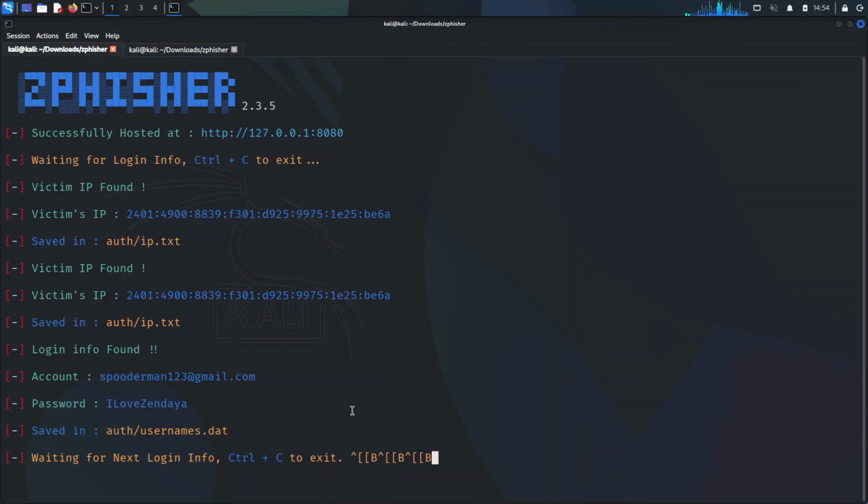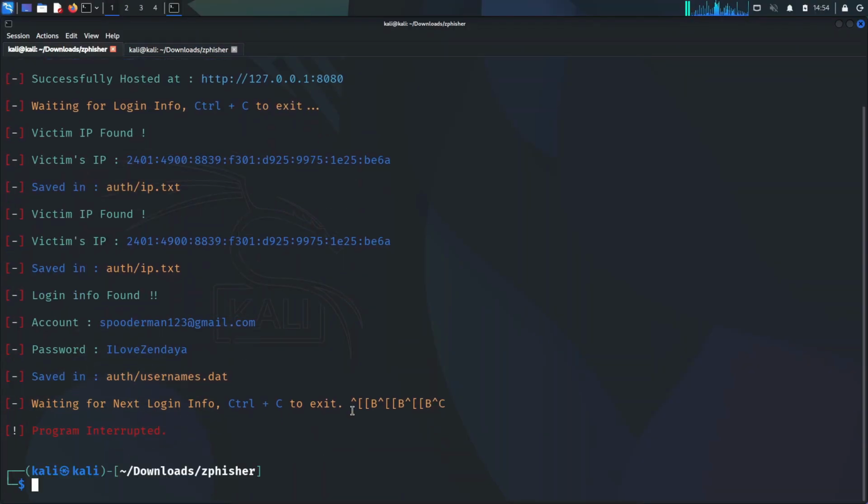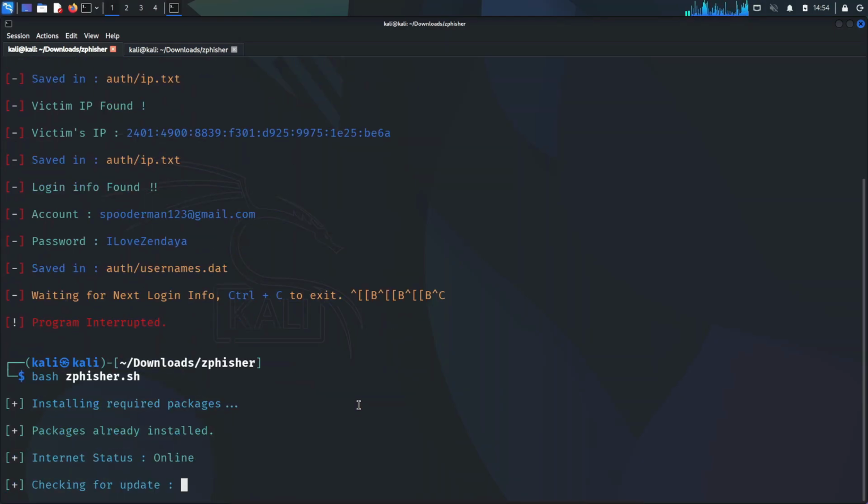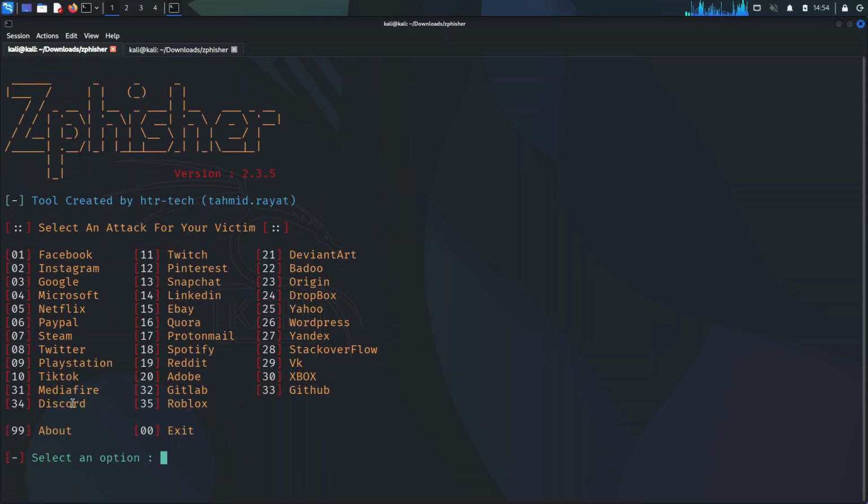And like that, you can experiment with a lot of different types of phishing sites. There's Roblox, there's Discord, there's TikTok. TikTok is banned in India, by the way. WordPress, Yahoo, Dropbox, DeviantArt, so many. There are like 35 options that you can choose from.